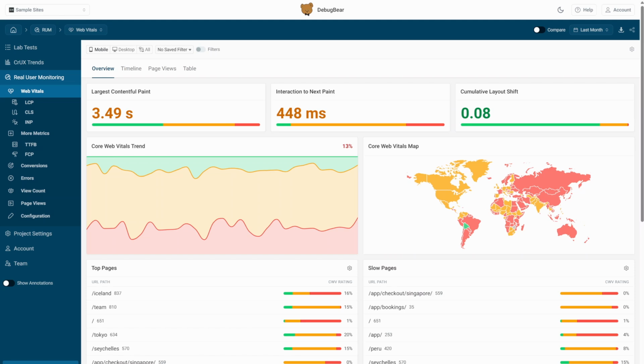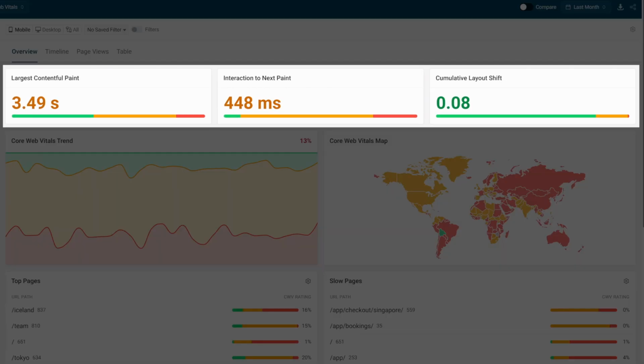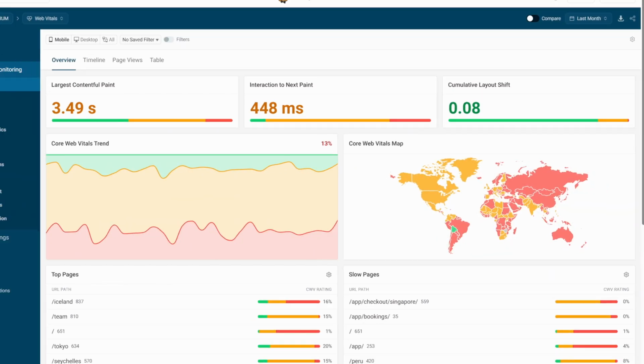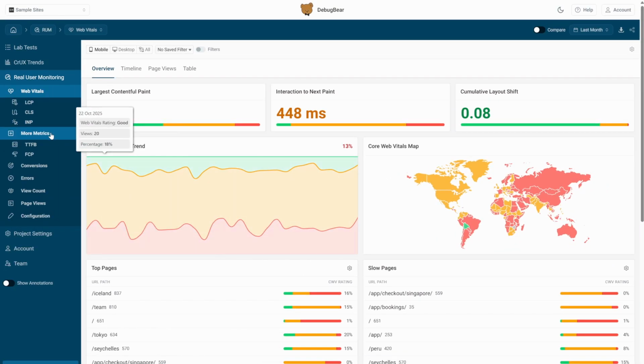In this video, we'll take a look at how to optimize Largest Contentful Paint with DebugBear's real user monitoring. Once the RUM snippet is installed and data is coming in from your website, we can see the Core Web Vitals dashboard, which gives us an overview of how our website is performing. Each metric has its own dashboard, which we can inspect when clicking on one of the main metrics. We can find more metrics in the sidebar also for further debugging.